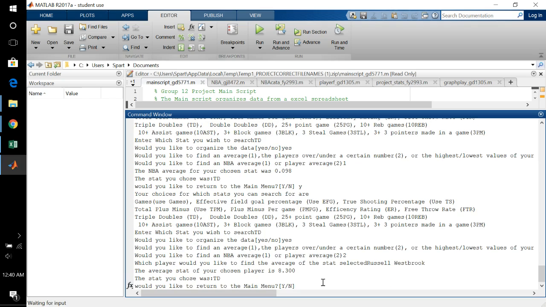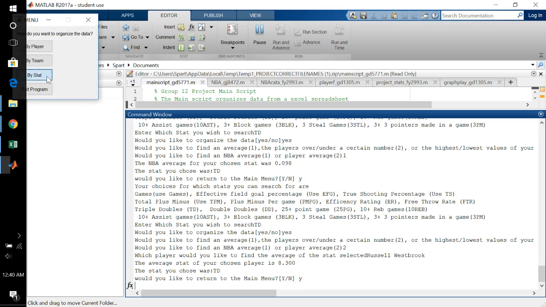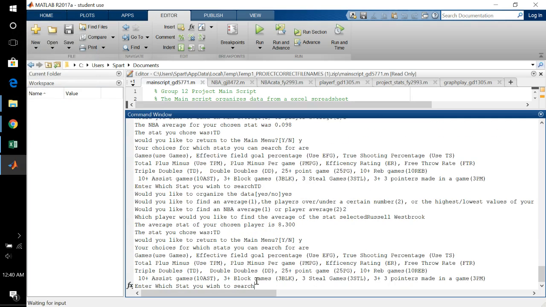What do you know? That guy has 8.3 average triple doubles in a season. He is actually currently the record holder for the number of triple doubles in a season. I didn't know that until I did this project. Don't worry, I learned a little more about MATLAB too.